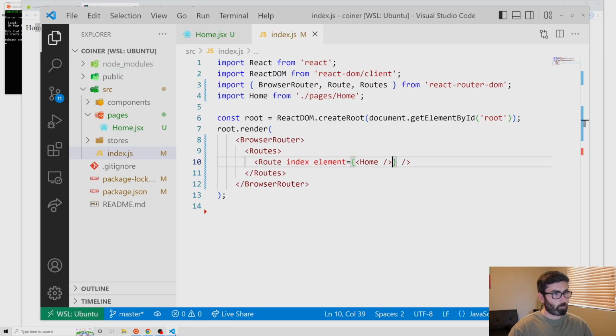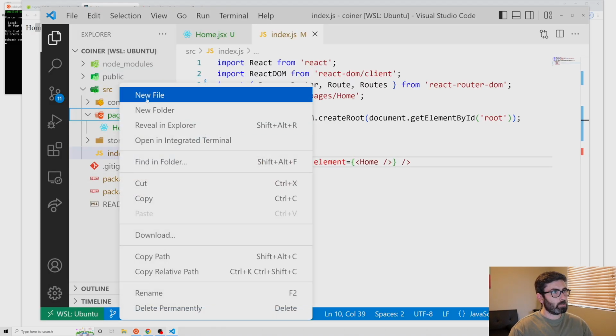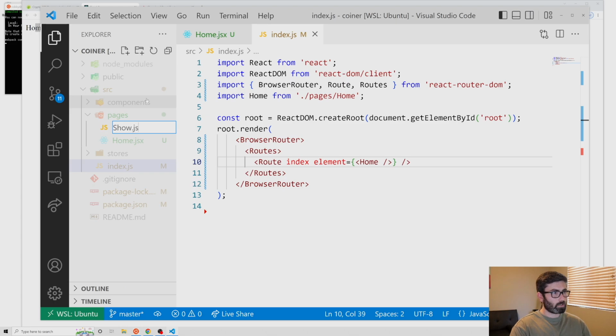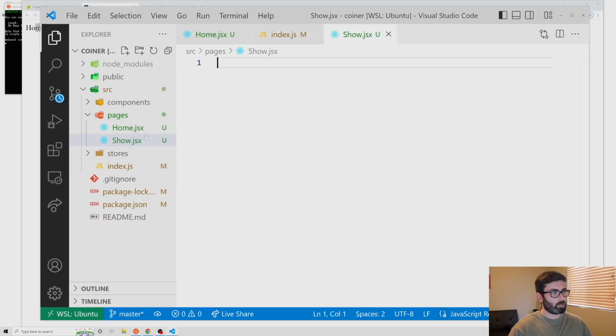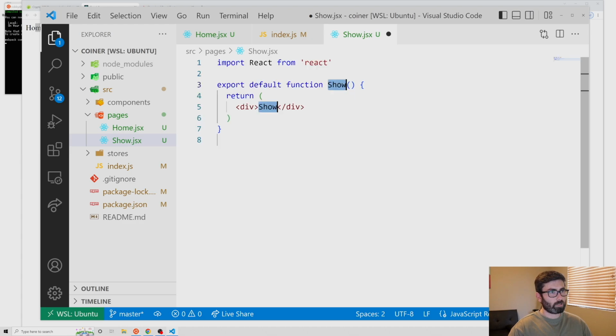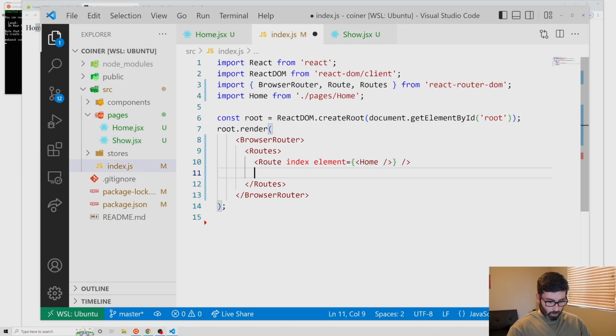So now let's set up one more route. So let's go in pages and let's create one called show.jsx. And this will be the page where we show the individual coin information. I'll type RFC, generate the component, save it. Go back to index and let's add one more route.